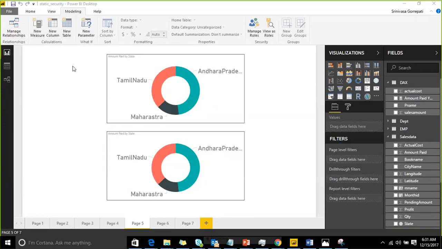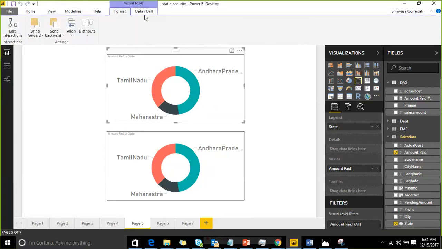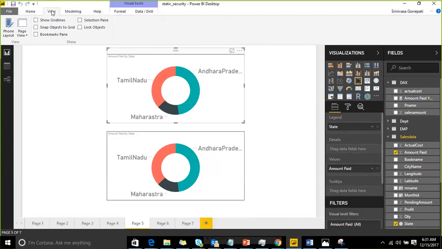Modeling is done, the format is done, data drill is done, and help is nothing. The next one is the view concept.